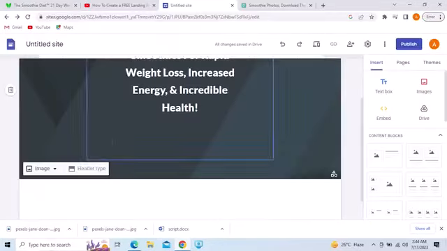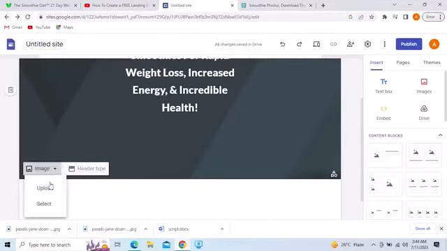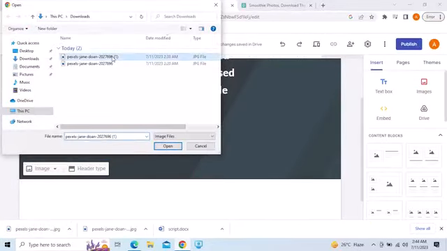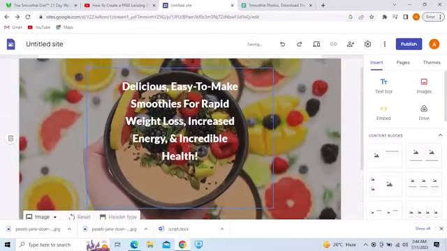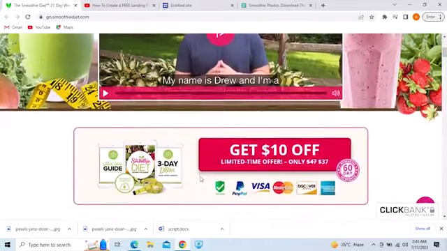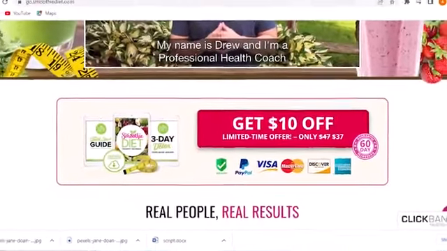So I'll download it, we can go to Untitled Site, we can then change image, click upload, and you will just go to your downloads and then just find this image that you've just downloaded, and that will upload it to your site. Now we want to grab an image from the website here, the official landing page.